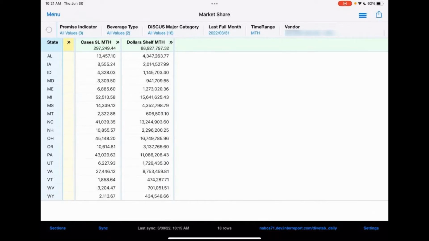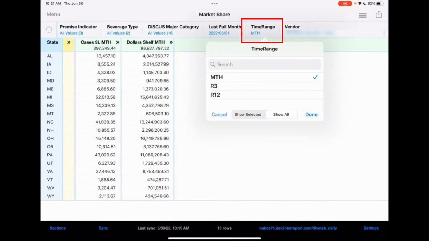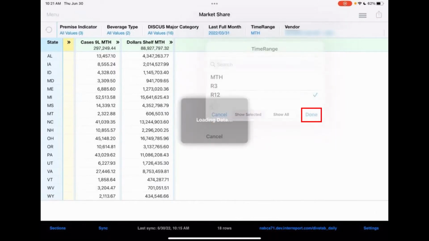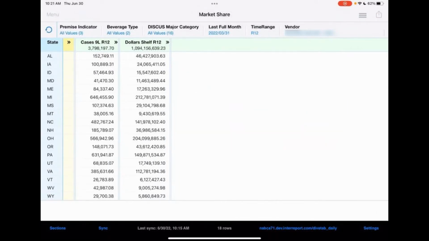You can see the filters at the top. We can set a time range. Right now it's looking at 1 month, which is the previous closed month. We'd rather set it at rolling 12. Rolling 3 is also an option in the drop-down. We can look at market share within a state. We can expand and look at market share by cases across the states.